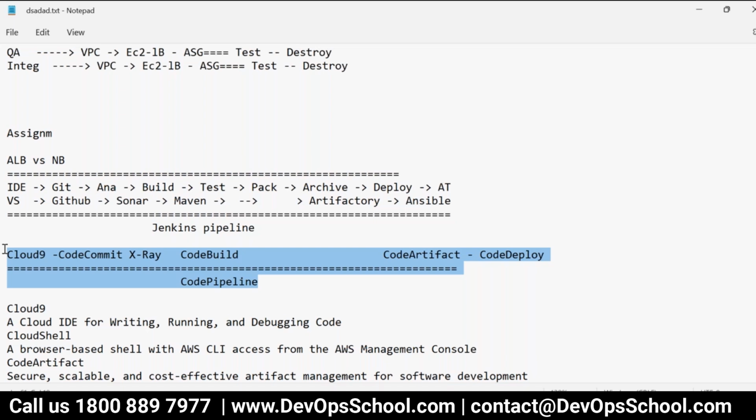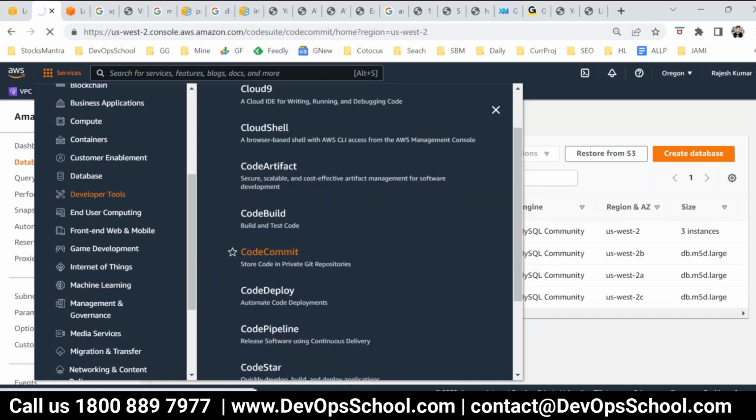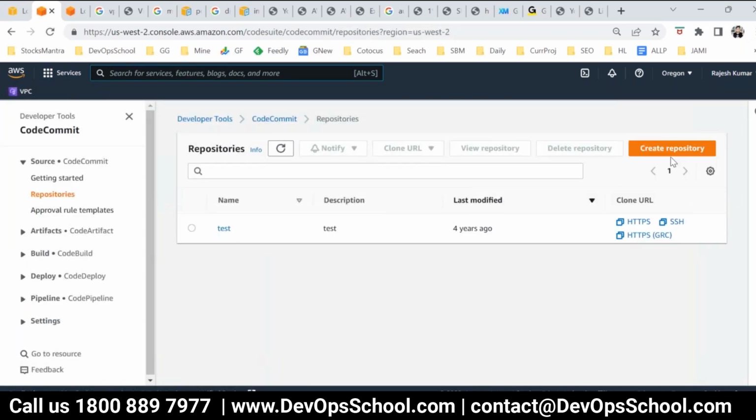Okay, these are the services. So this is just an introduction level. Using it is not that difficult. Let's say, let me go to CodeCommit. GitHub, I'll teach you. I think it's not started. I'll teach you GitHub. But here you can create a repository. See, some test repository is created. You can use HTTPS, just like GitHub. And here you have all the repositories.